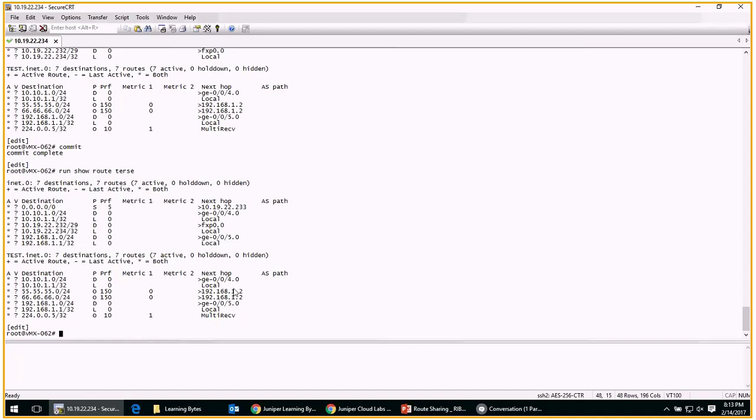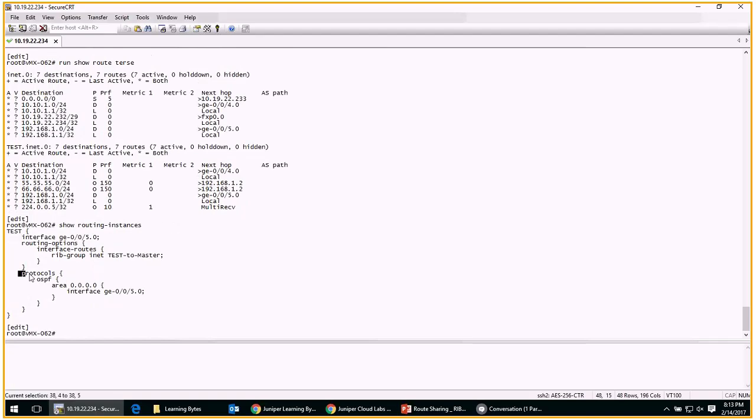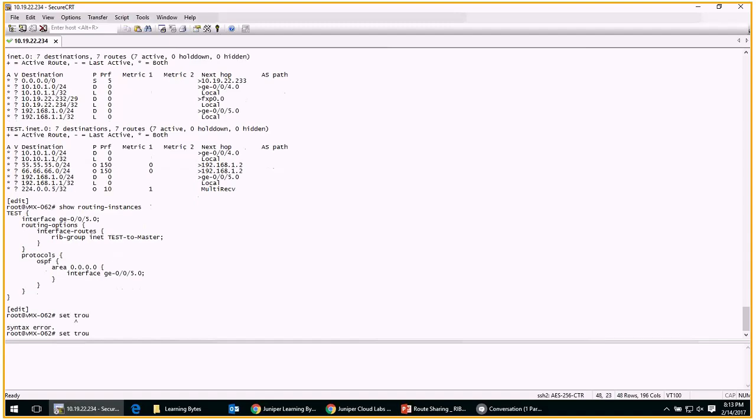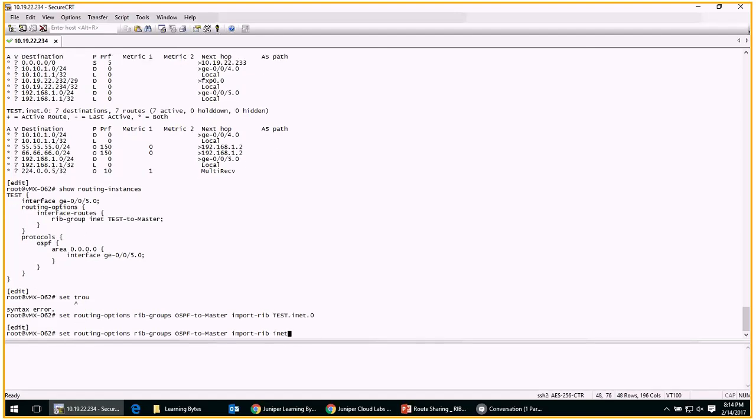So let's go to the next step here and share the OSPF information from the test routing instance. We're receiving some routes there, those 55 and 66 routes. Let's share those also up to the inet.0 table. So again, same kind of thing here. We're going to create our rib group. Import rib. The source or natural default table is test.inet.0, and the target or destination is inet.0.